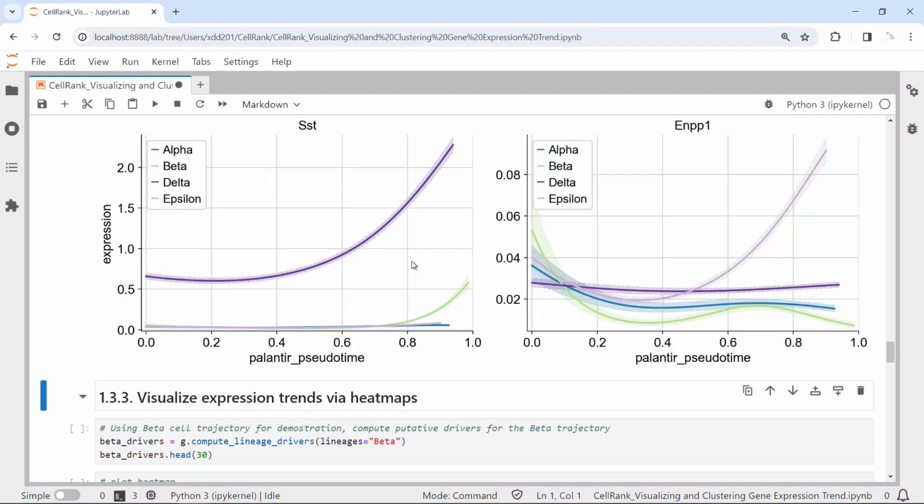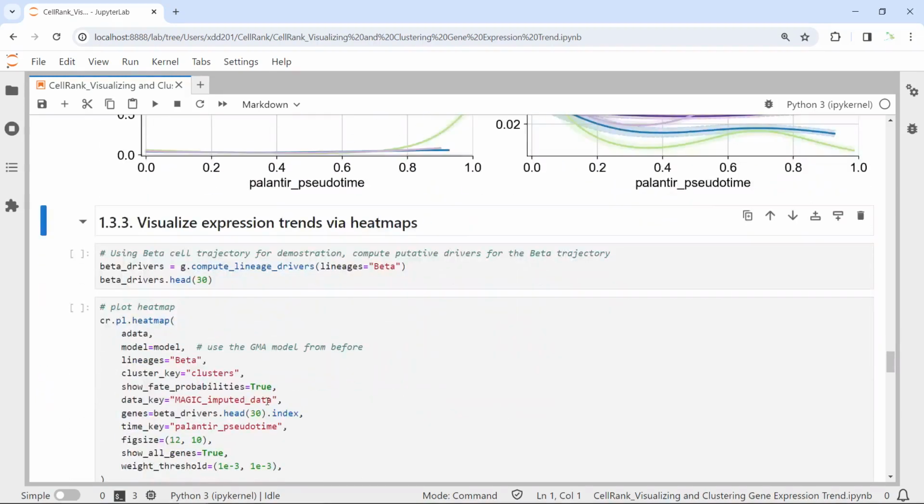So I showed you how to use the line plot to see the gene expression trends, and I used the 4 marker genes. You can try other genes if you like. Then next, I will show you how to visualize the gene expression trends via the heat map.